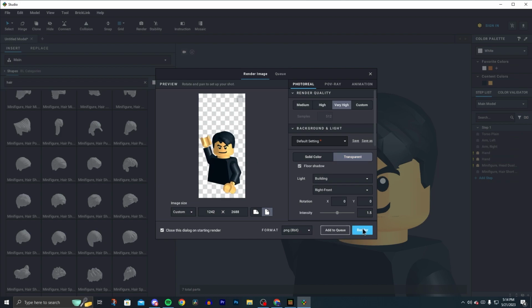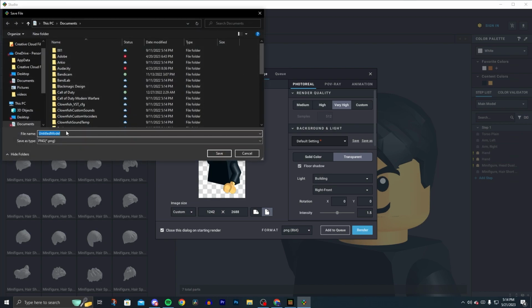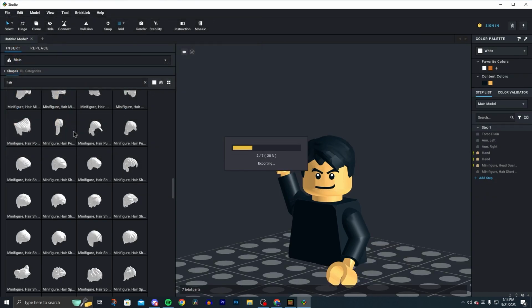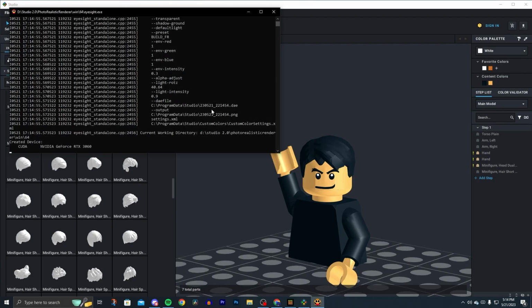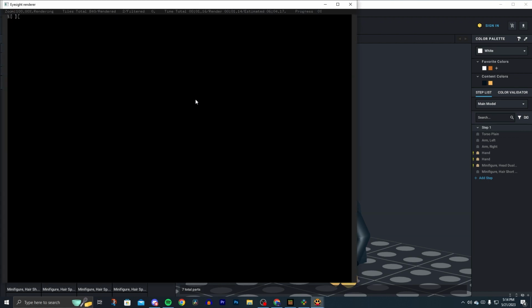So like right there, and then you render it, and then you gotta name it something. So like, let's say flexing Lego. And then it's gonna take a while. It's not gonna take too long, depending on your PC. My PC is pretty good. It's not the best, but it's pretty good, so it doesn't take that long. It probably takes me like a minute. It says 7 minutes, but it's not gonna take 7 minutes.